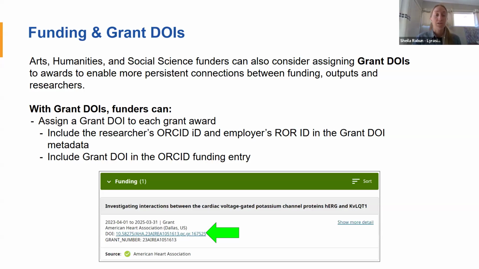But essentially, if a funder can assign a grant DOI to each grant award that they give out, that DOI is going to have metadata behind it where the funder can include the researcher's ORCID IDs, the employer's ROR IDs, and then grant DOIs can be included in ORCID funding entries, as you're seeing with the screenshot here. This is an example from American Heart Association, where they have a grant DOI included in the ORCID funding entry. So that's kind of another aspect of PIDs that can be helpful for funding in the arts, humanities, and social sciences, but also all disciplines.